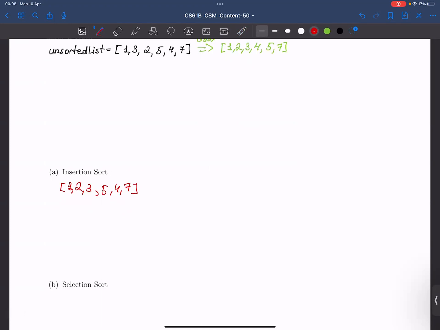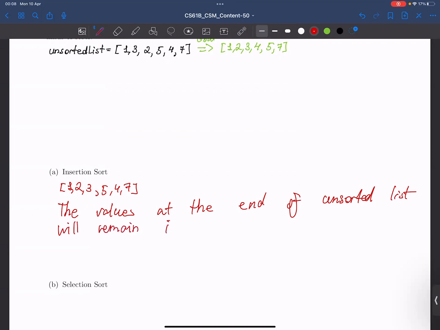We can describe it by saying the values at the end of the unsorted list will remain in their original spots for a very long time.